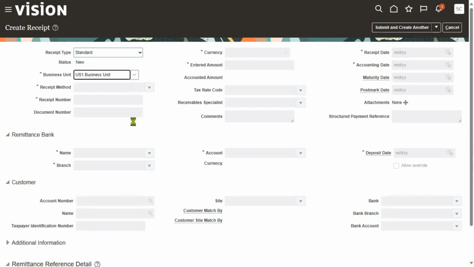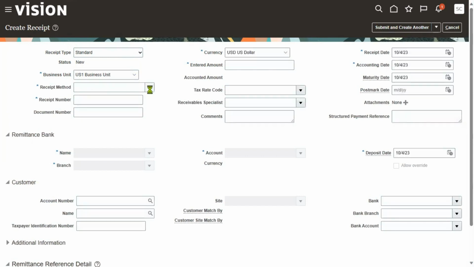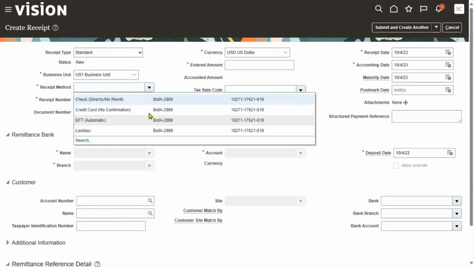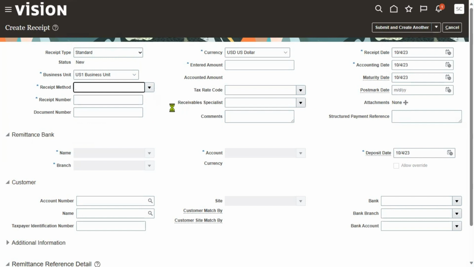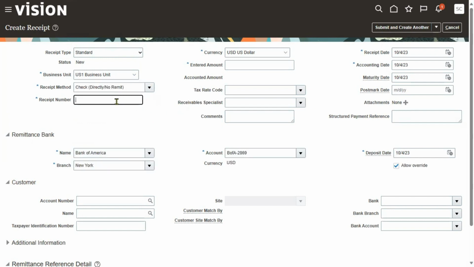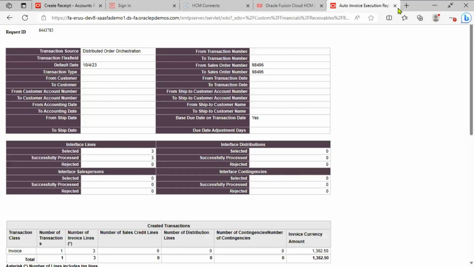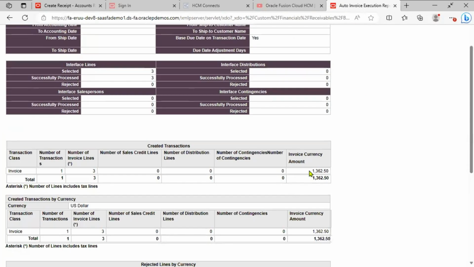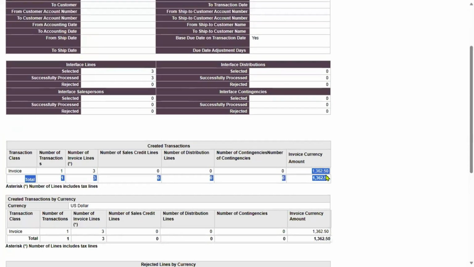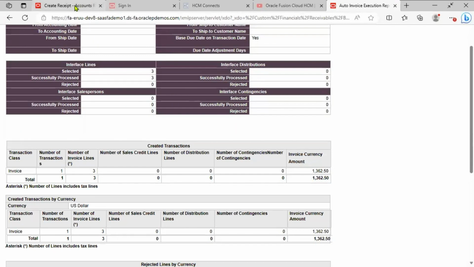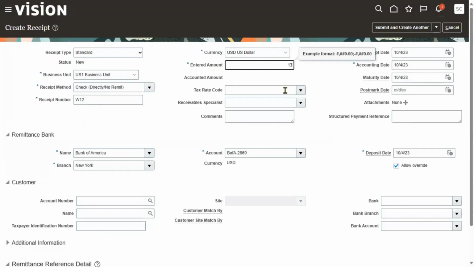Choose your business unit and which method you are going to follow. Is it directly receiving the amount from the customer to the bank account, or a deposit? No remittance, nothing but direct cash. Receipt number, how much amount? Amount is 1,362.50.